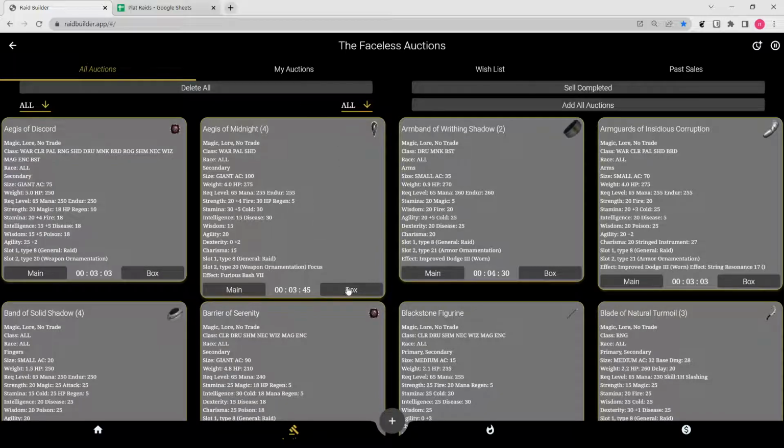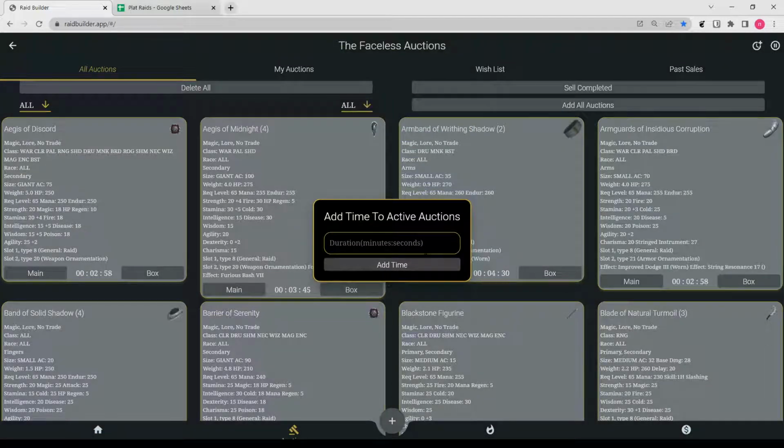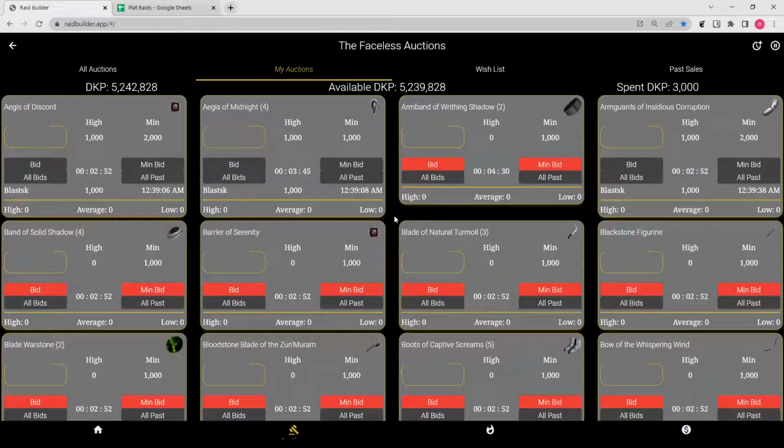But it all works pretty much the way it should. You can add time to paused auctions. You can pause and play whenever you want. Yeah, it's all pretty slick.